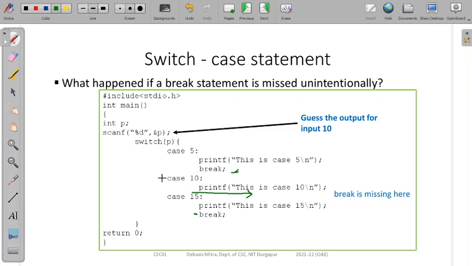Will it generate any compilation error? No, sir. It will print the printf statement for case 15. It will also print the printf statement of case... Exactly. Remember, this is very important to note. It will not generate any compilation error. Even if you have not given any break statement, if you missed it unintentionally, completely by mistake, the compiler will not generate any error. But what would happen?